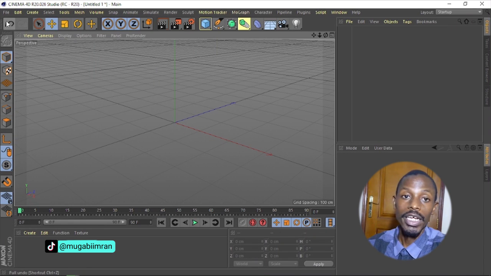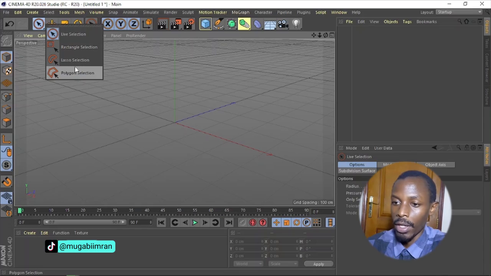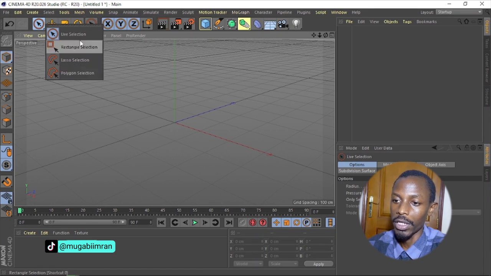So to begin with the tools bar, there is something like the selection tools right here. All the selection tools like the live selection, rectangle selection, lasso selection. If you watched our last video on Photoshop, how to remove the background from any photo, you might know a bit about the lasso tool, the lasso selection, and maybe the polygon selection.